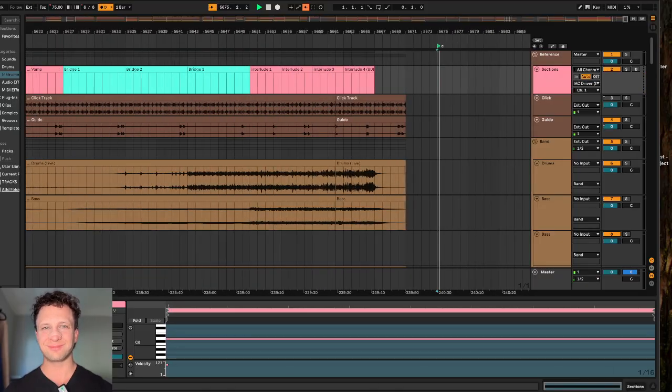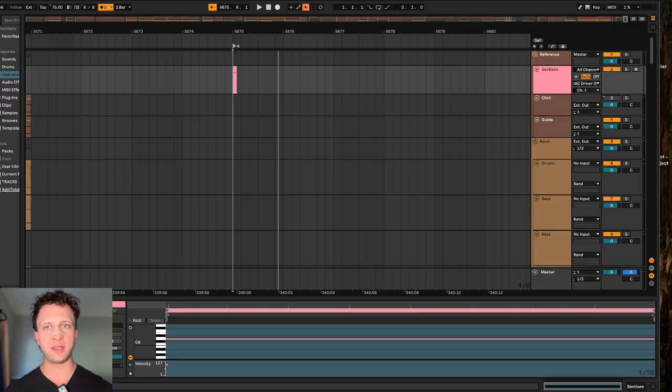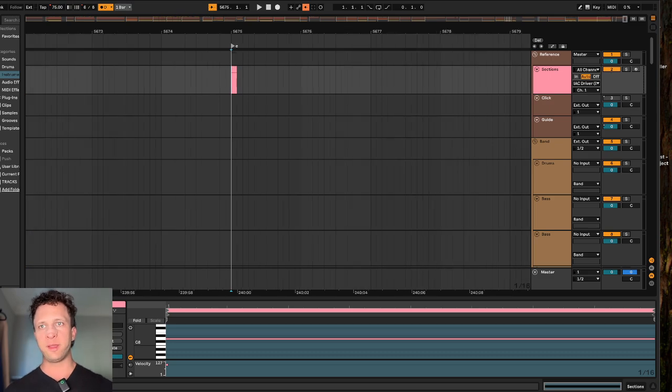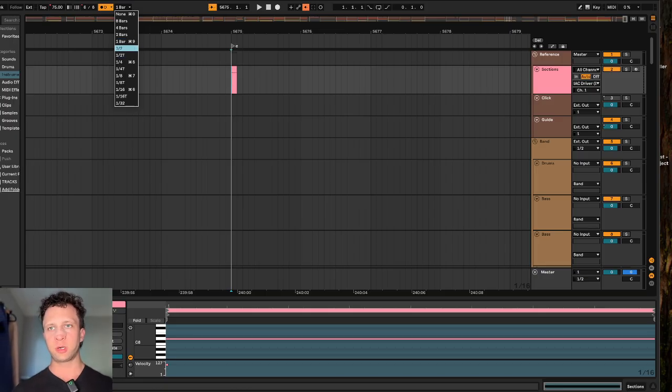So now we have a loop and click because basically all that's happening is this note right there is saying when you play that note, cue this up. And the way that I run this is by doing one bar right here. You can do quarter note and all kinds of different stuff.